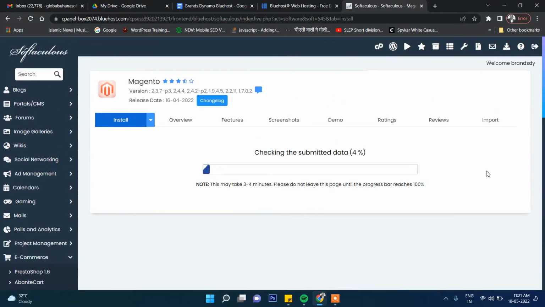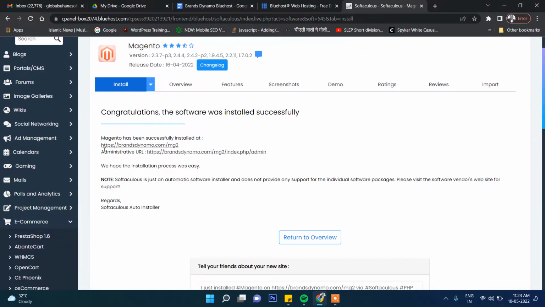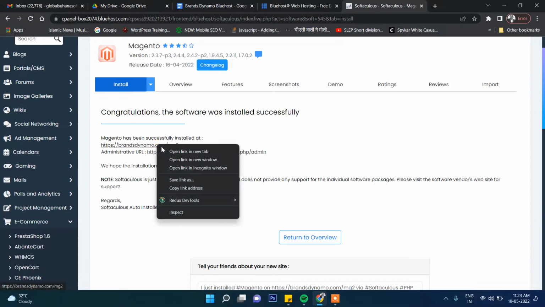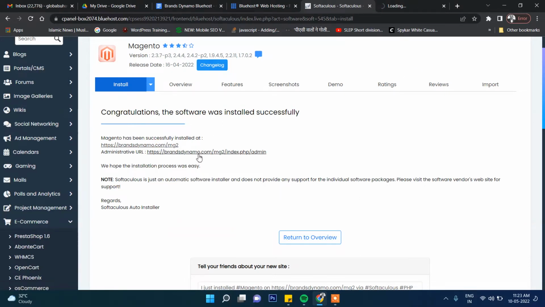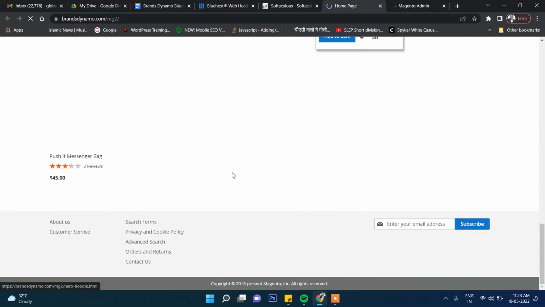Now the installation process is going on. As you can see, it's really very simple. Yes, so finally it is successfully installed. If you want to check, then just right click on this and open this front end, and this one is the back end. Yes, so this is the default theme Luma, and you can see the sample data is also installed successfully.